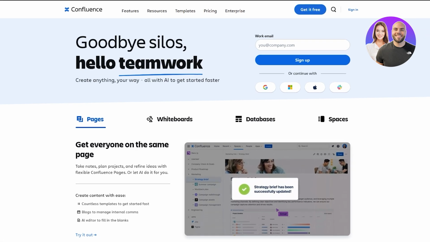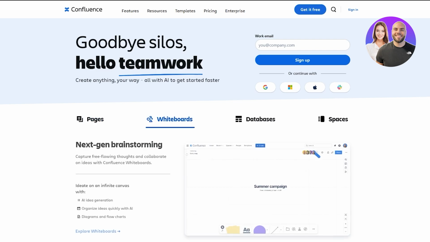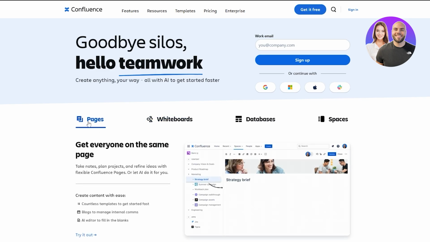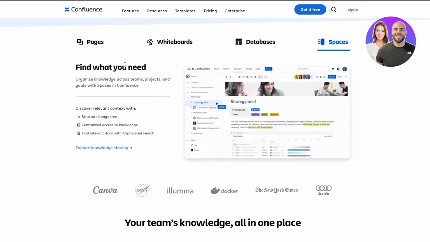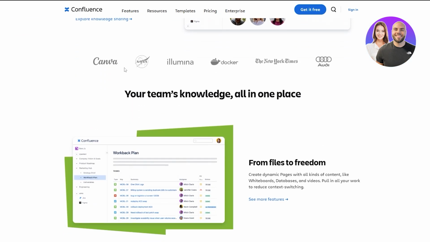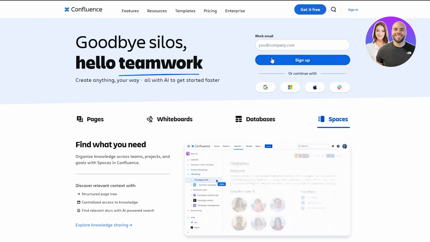So as you can see, I'm on their website atlassian.com/confluence, and over here you can see this is how it looks like. Now Confluence is a pretty cool team management software that gives you access to pages, whiteboards, databases, and spaces. It's kind of like Microsoft Teams, but it actually works. So let's go ahead and sign up.